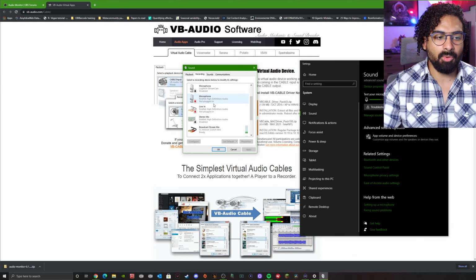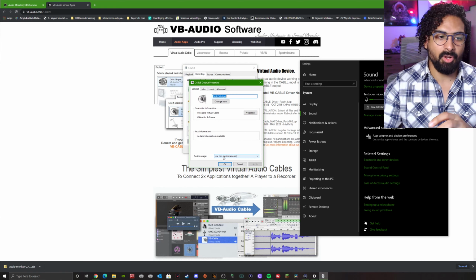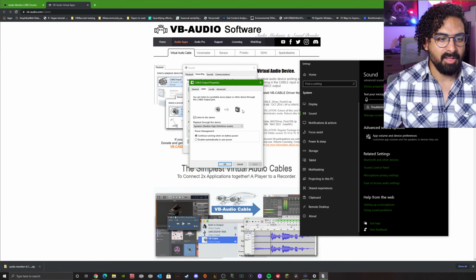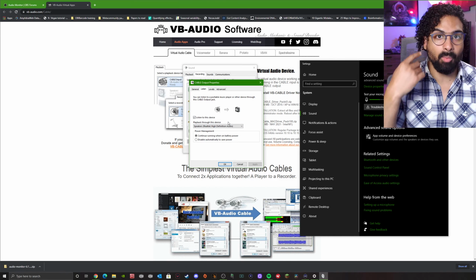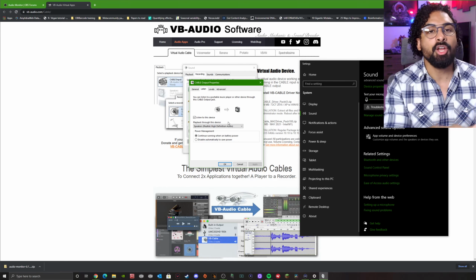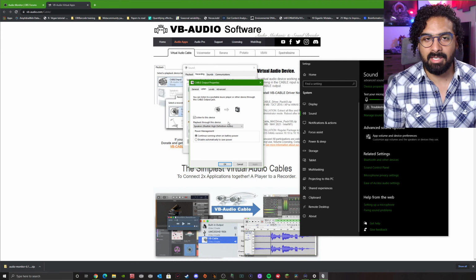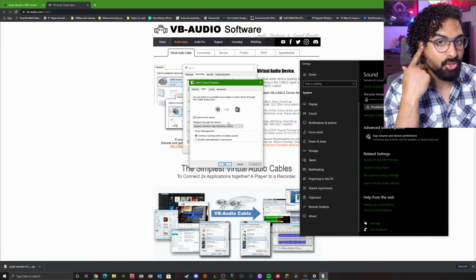So you want to go into recording, right-click the actual cable, go to properties, go to listen, and make sure this is set to whatever your headphones are going to be, or whatever your default music device is. For most of you, this is probably just going to be set to speakers, you're good. But in case you have any tweaks here and there, set it to whatever it is you use to listen to your music. Set it to your ears so you can hear it.